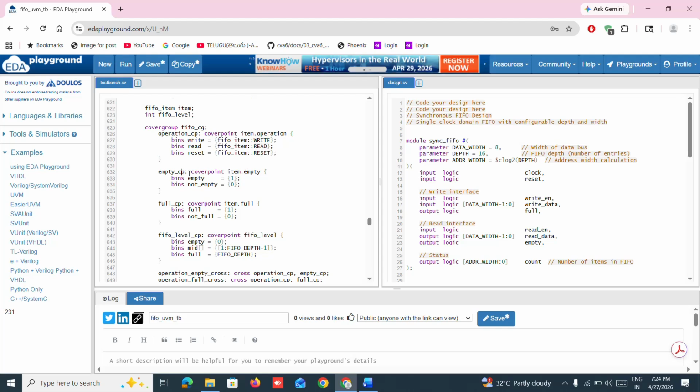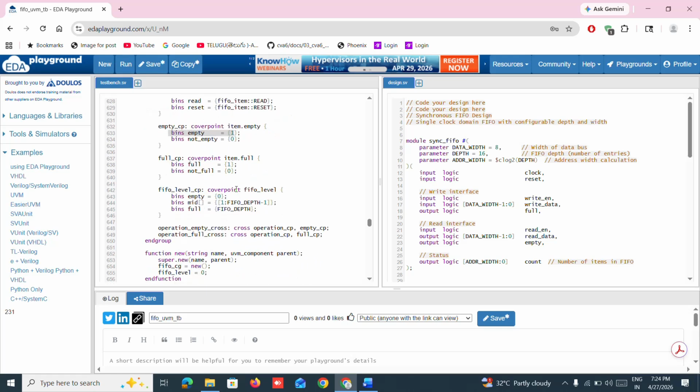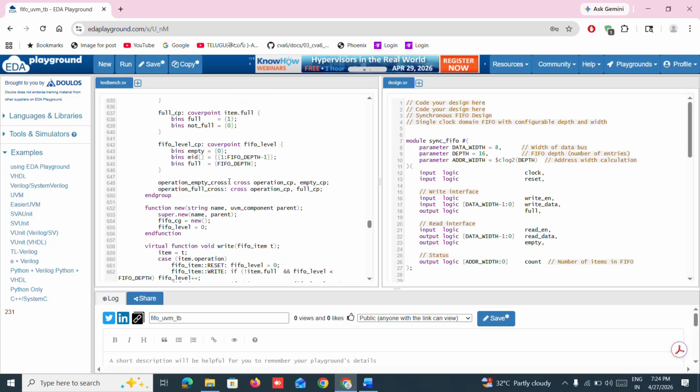In the cover point for items empty, the bins are empty equal to 1 and not empty equal to 0. Okay, that is the empty condition I am checking. Similarly for items full: full equal to 1 means I am checking the full value 1, and not full equal to 0 means it is not full.